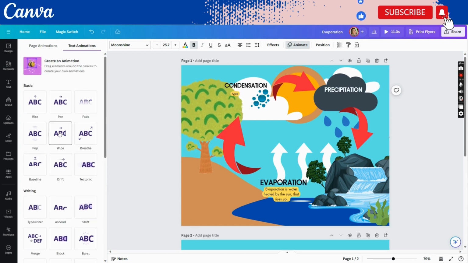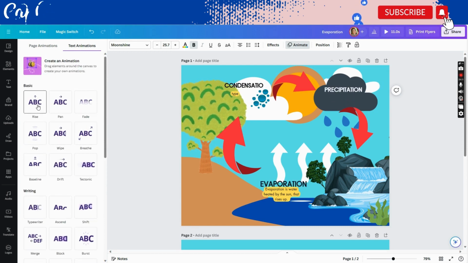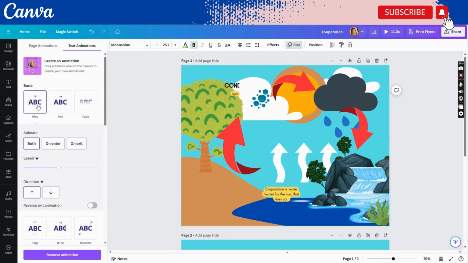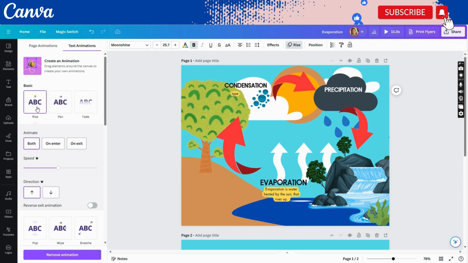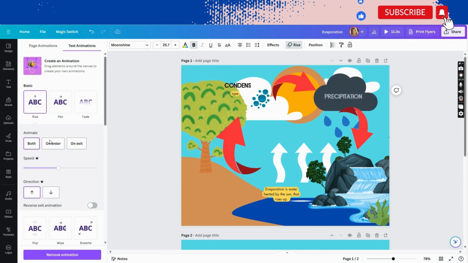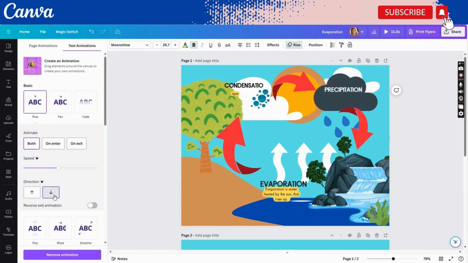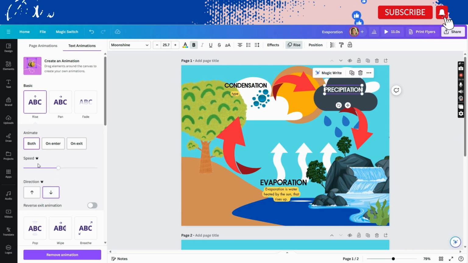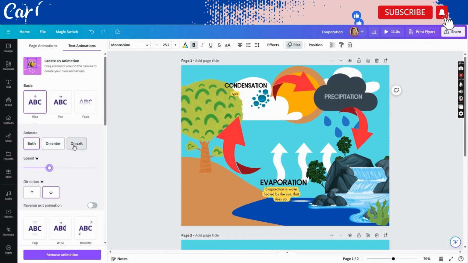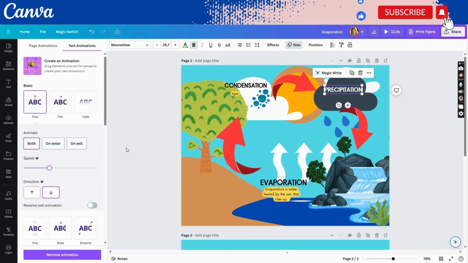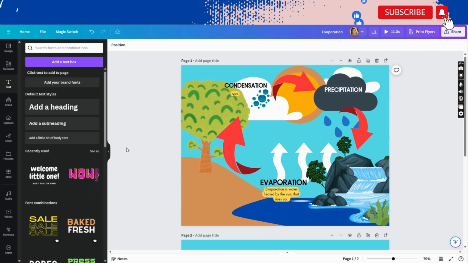Let me look around until I find something that I kind of like, right? So then I can go to, for example, rise. Okay, but I don't want it to rise, I want it to go down. So if I click on rise, I can change the direction it's going, how fast or slow it's going, and how I want to animate it. Then you click out and you're done.